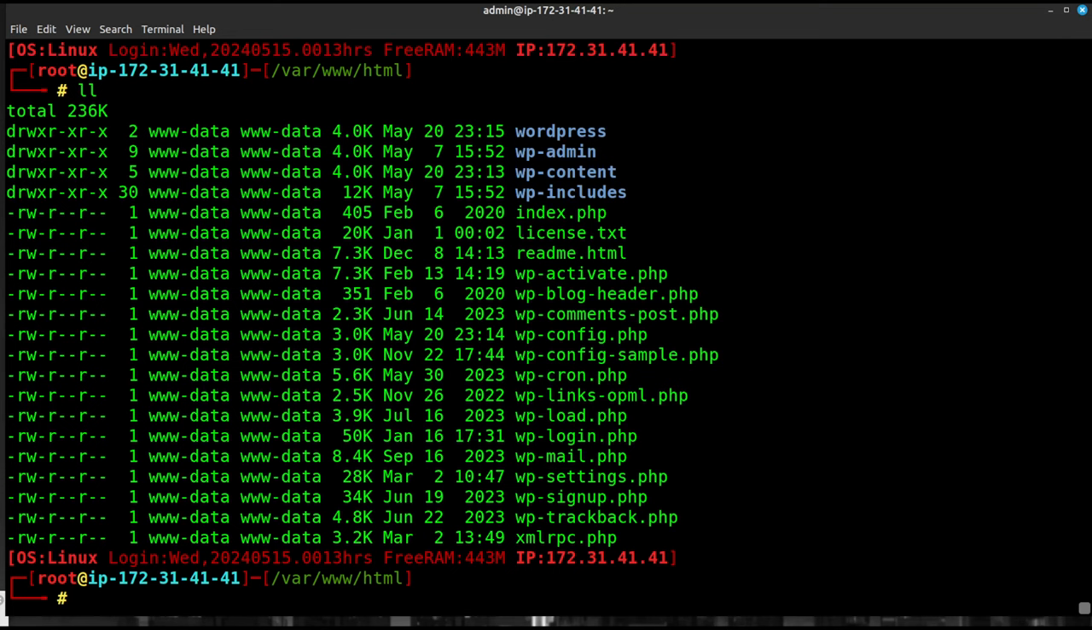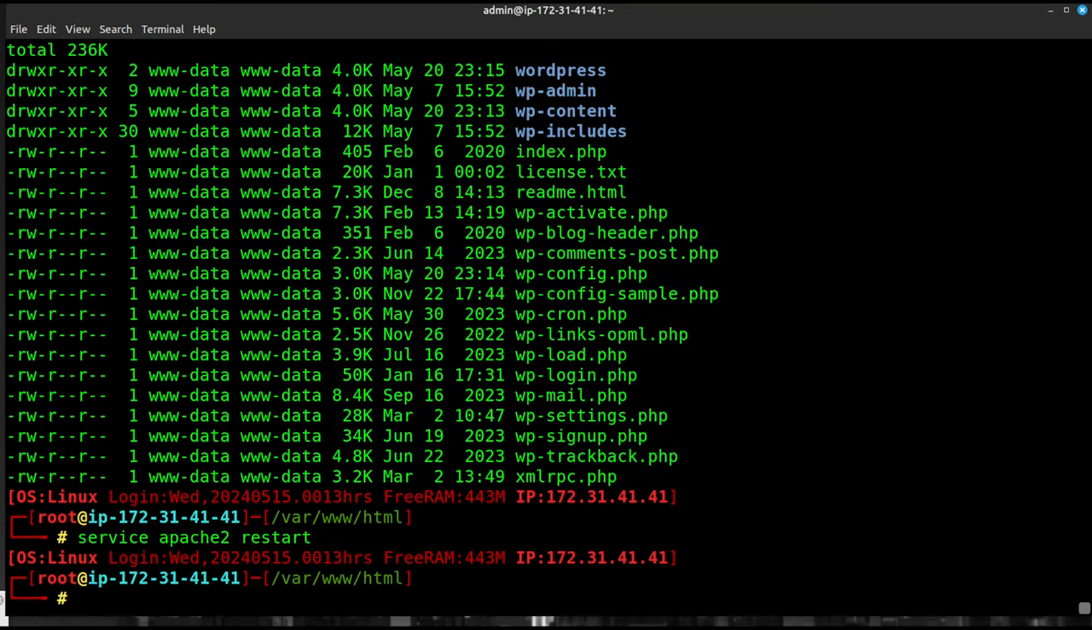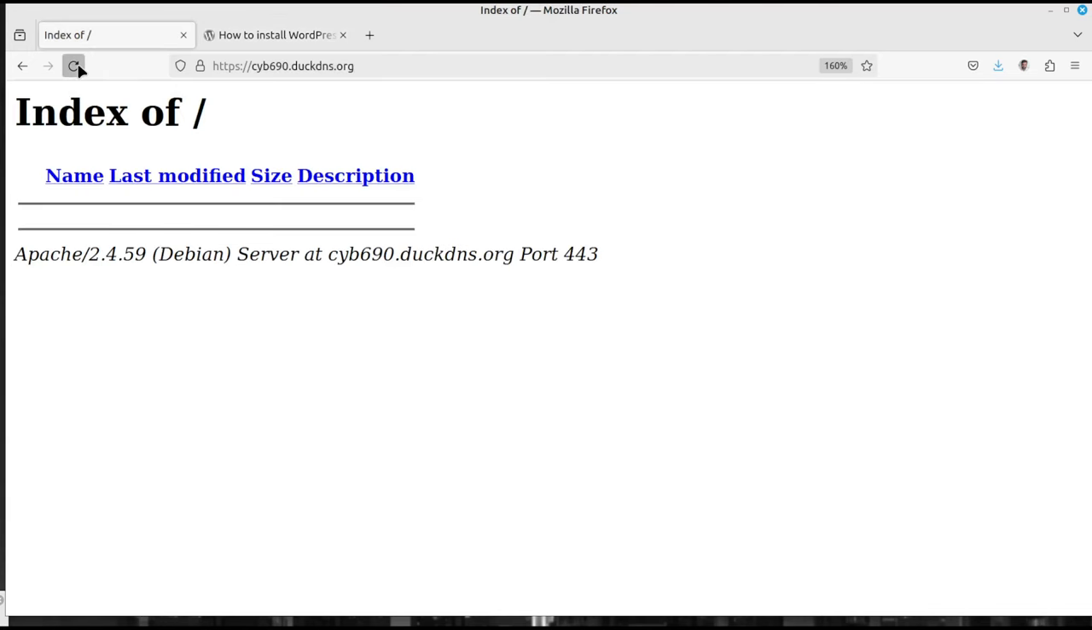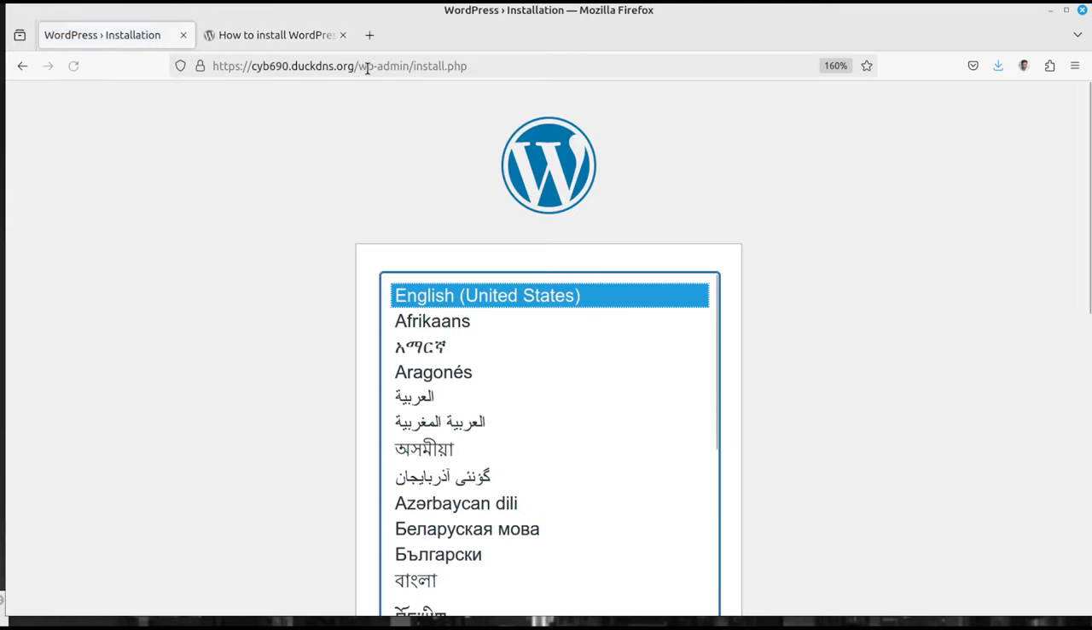Let's try it. So we're going to give it a shot and see if it works, right? Worst that can happen is it doesn't work. Restart Apache. So service apache2 restart. Going to pop over to the web page here. So index, I'm going to refresh that, which is my name.